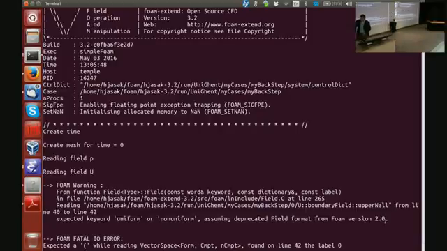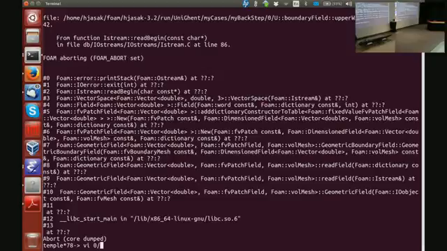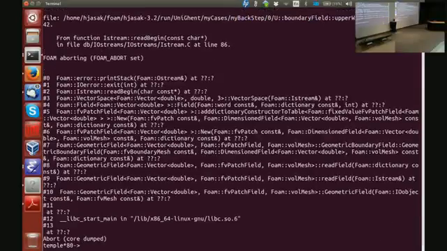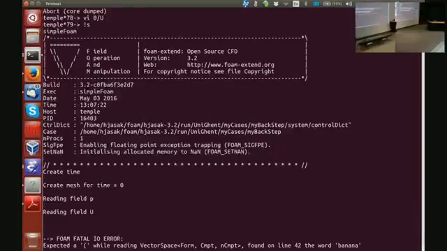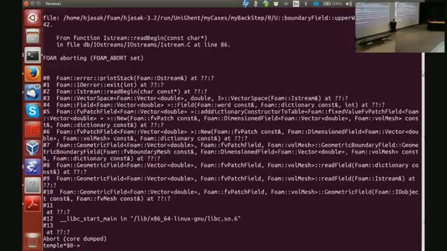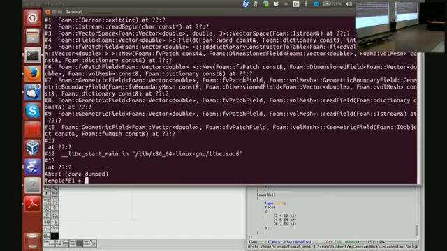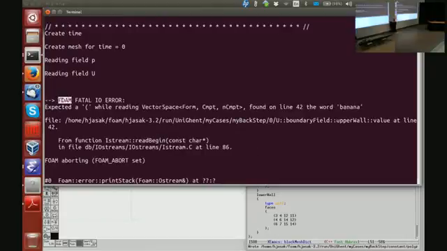Okay? Line 42. It is exactly where I messed it up. Okay? So let's change this and say uniform banana. Okay? So what it says now is FOAM fatal I/O error, expected an open bracket, found word banana. Okay, shall we give it an open bracket?